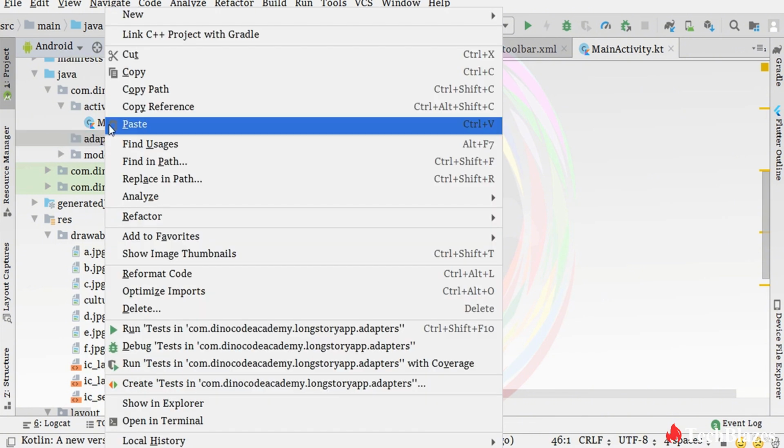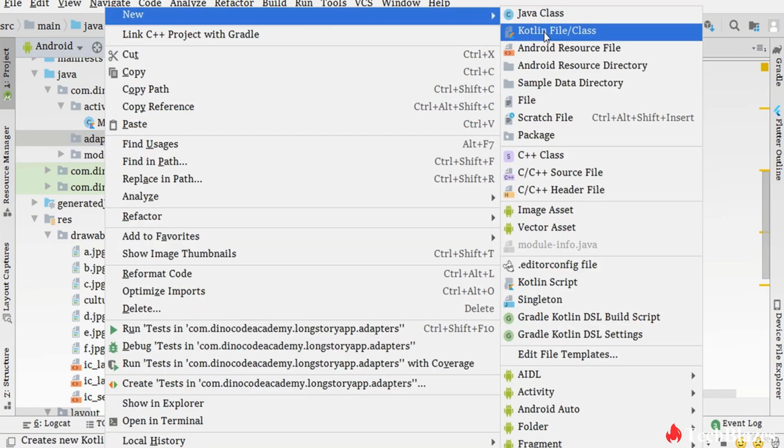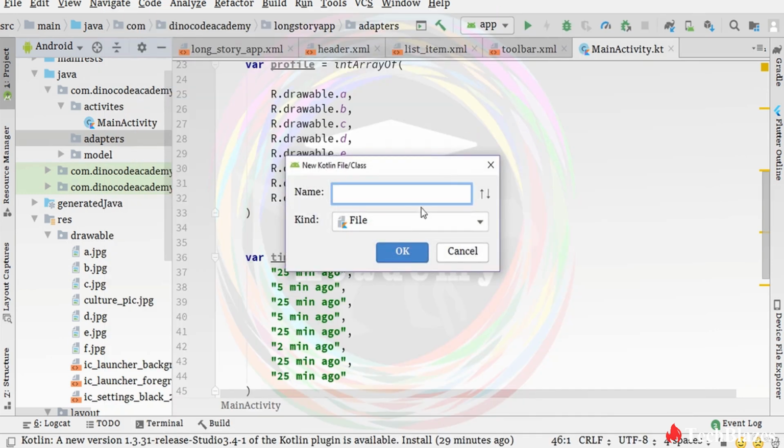So right click on the adapter package, go to New, and then select the Kotlin file or class. Then change it to Kotlin class and name your class ListViewAdapter.